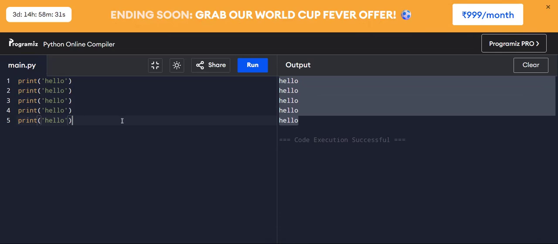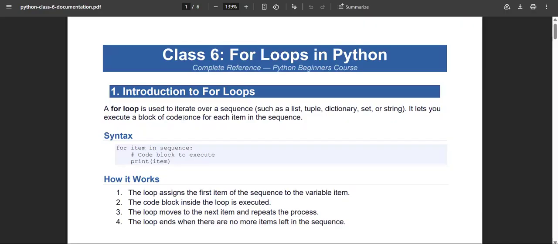So, what is a sequence? Some examples of sequences are list, tuple, string, set, and dictionary. The for loop visits each item one by one. This is a very important statement. The syntax of the for loop: for item in sequence, code block to be executed, and print of item.